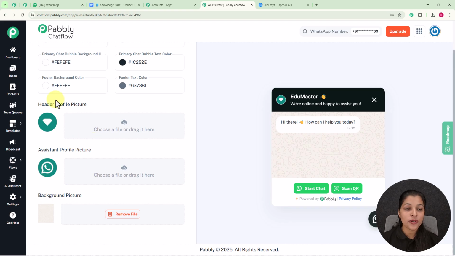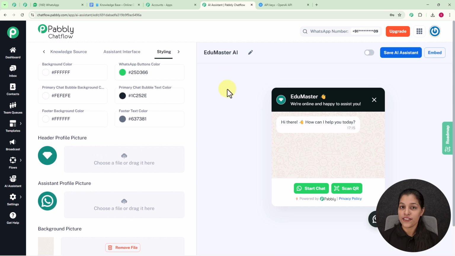If you want to provide any kind of these profiles, you can provide it here. Now we are done with the styling section as well, and with this we have successfully created our AI assistant. Now we just have to enable it, and for that you just have to activate this button. And now for saving your AI assistant, you simply have to click over this save AI assistant button, and here you can see our AI assistant has been saved successfully.